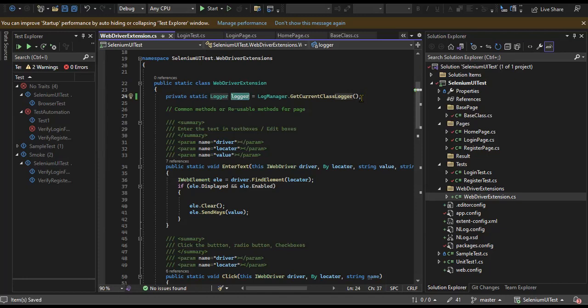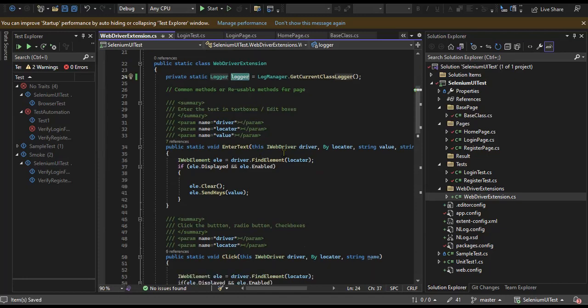So after creating an object for this logger, where do you want to implement this? I want to implement it in the enter text method. So here, I want to write a log here.